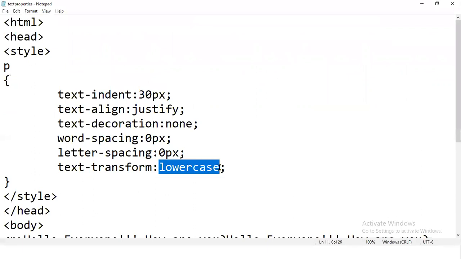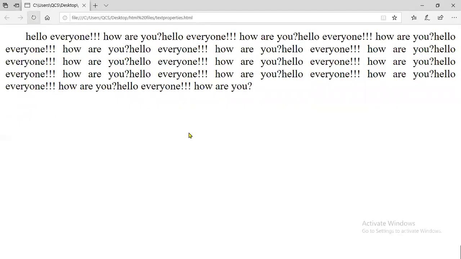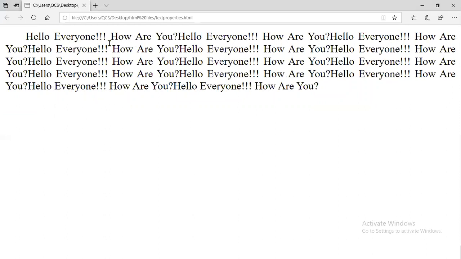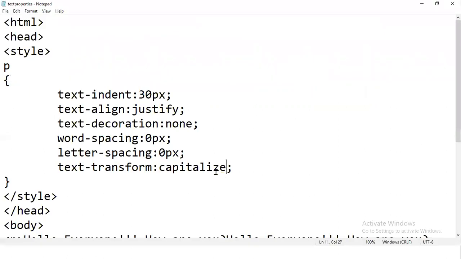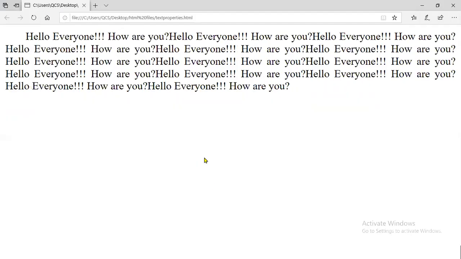If you want capitalized letters, then what will happen? You can see the first letter of every word is capital. If you don't want any effect with none, whatever you have written on your web page will be displayed on the screen as it is. So this would be the effect of this property.